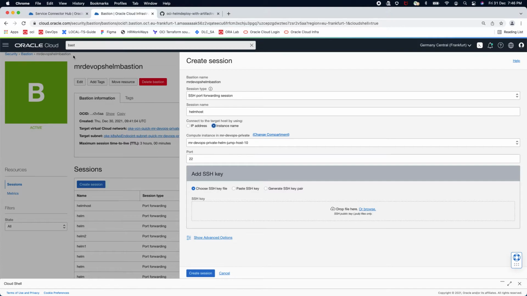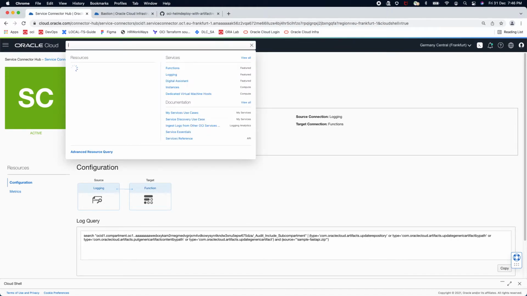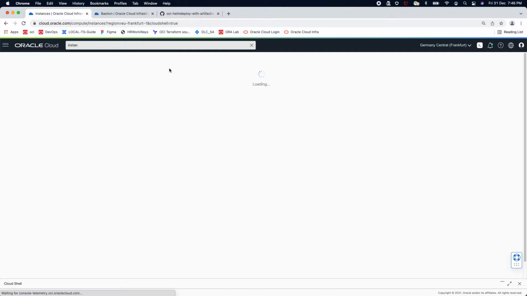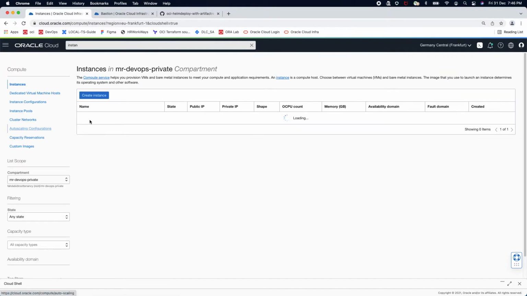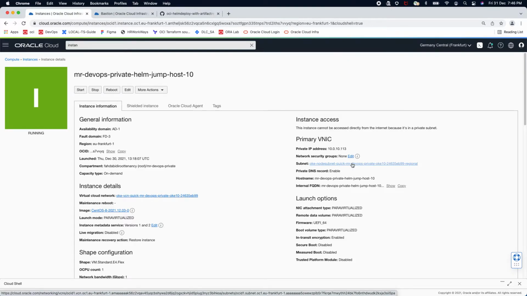So there is one part. Before I do this session, I need to create an instance. Okay, so I go to instance because I'll be using that as my Helm host. So I go create an instance. I create an instance, and I use the same subnet of my OKE node subnet where the functions also reside, or the applications also reside.